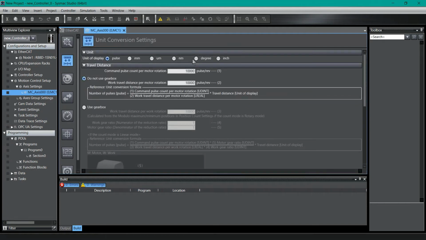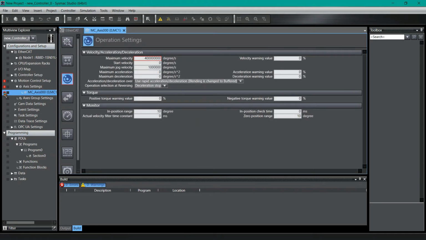With the servo drive set up as the axis hardware, we're ready to configure the axis so we can program motion in user units. I'm choosing degrees of rotation. We need a maximum velocity, so I'm setting that up.